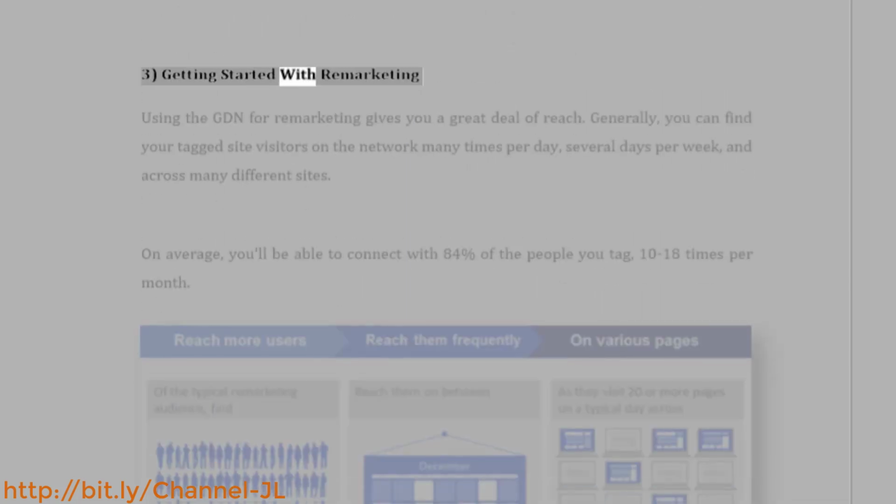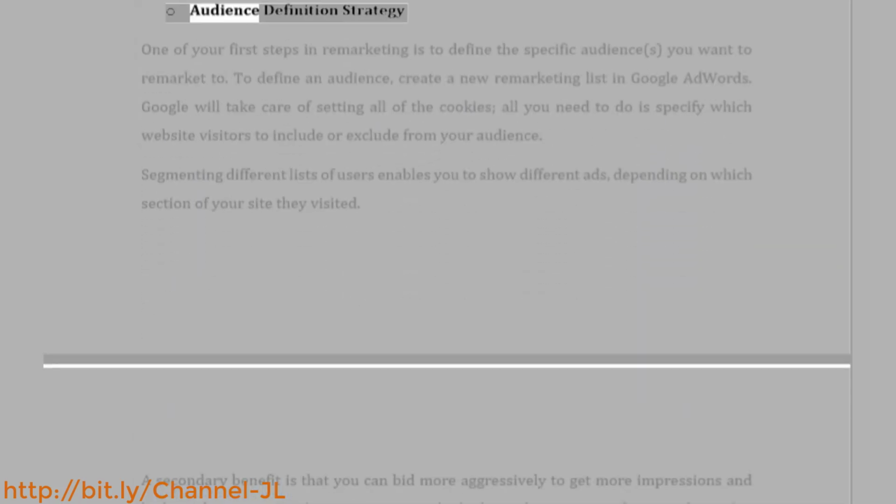3. Getting started with remarketing. Using the GDN for remarketing gives you a great deal of reach. Generally, you can find your tagged site visitors on the network many times per day, several days per week, and across many different sites. On average, you'll be able to connect with 84% of the people you tag, 10 to 18 times per month. Audience definition strategy.